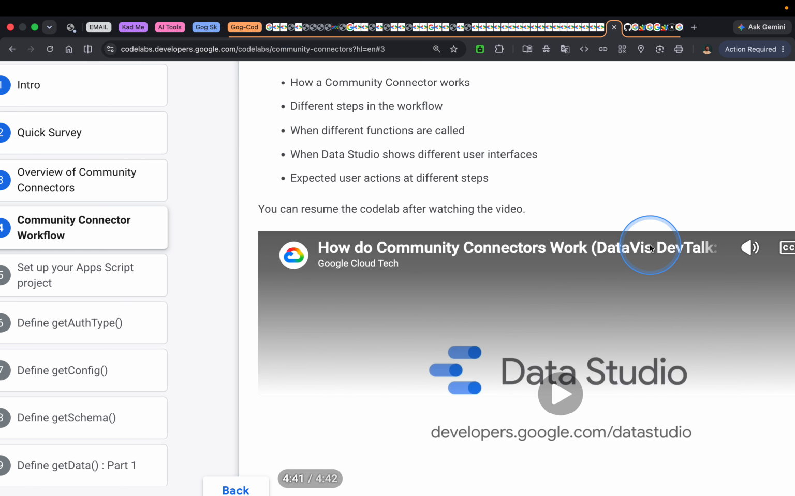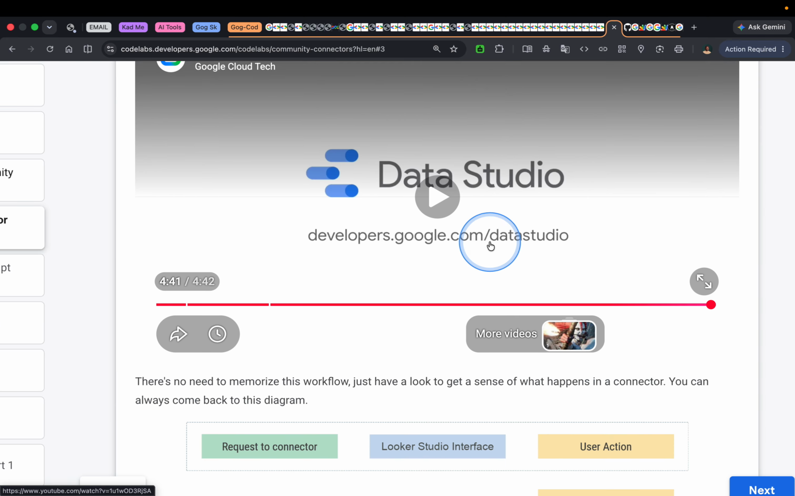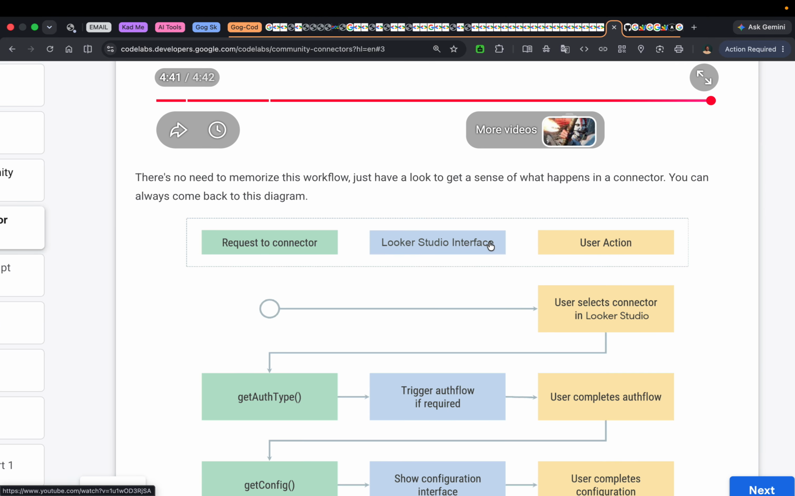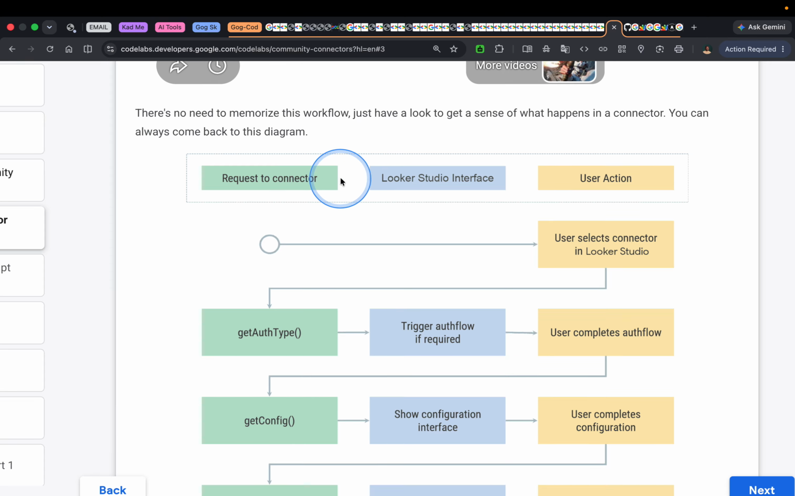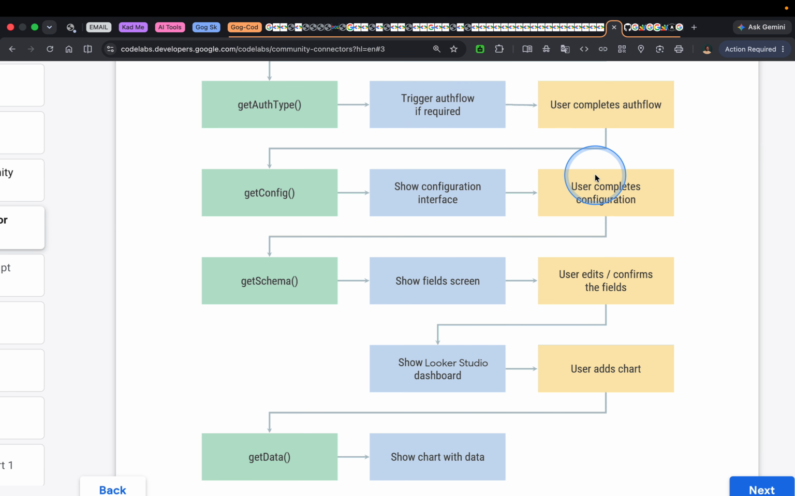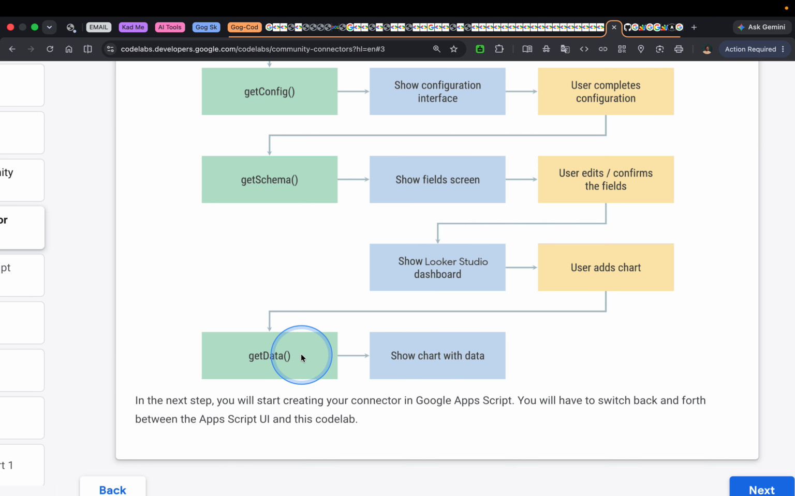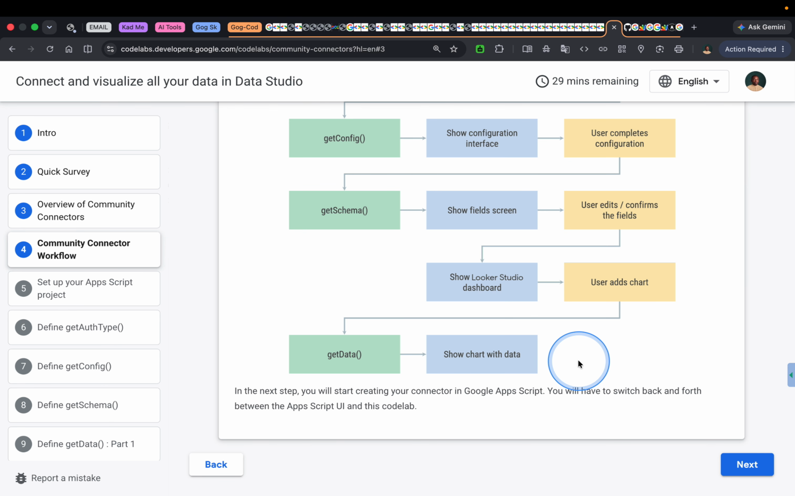So here's a video on how community connectors work. We won't be watching that, but here's the breakdown of what's in the video. Here we have the request to the connector, we have the Looker Studio user action at the beginning, and at the very end we have the get data and show chart with data. So we'll go to the next section by clicking on the blue next button.